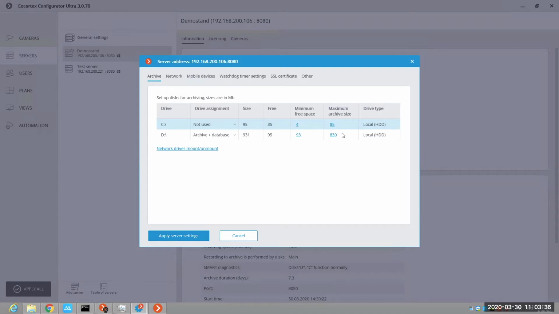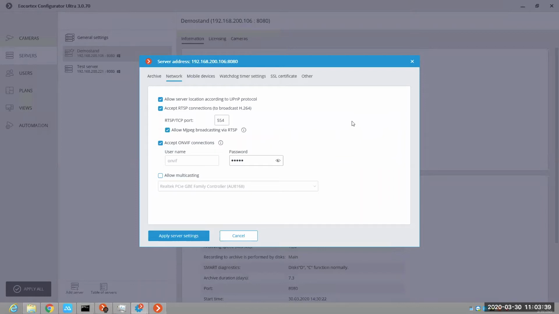Then network. Here we can change settings for the network. For example, we can enable or disable the Rtsp streaming. That is being used for monitoring centers. If we need, we can stream the video not directly from the camera, but from the server, because in this case we use the network more efficiently. So we collect all the recordings, all the videos from the cameras in our Eocortex server or a group of servers. And then we send the Rtsp video stream from the server to the monitoring center, so as to integrate our system with the existing one.